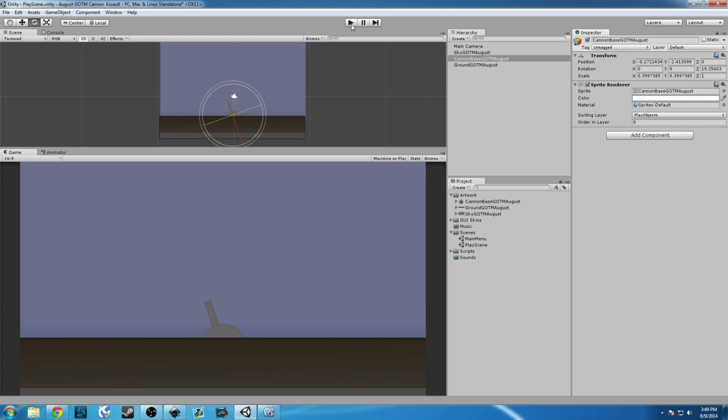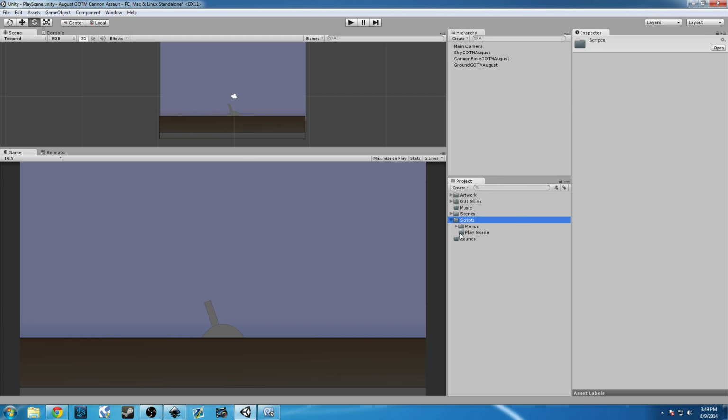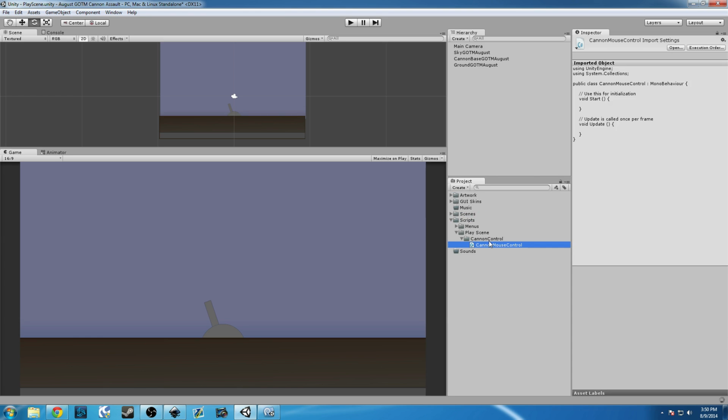I'm going to start creating a script for our gameplay, and it's going to be basic mouse movement. So I'm going to go ahead and go into our scripts folder. In our play scene folder, I'm going to create a new folder, and we're going to call it Cannon Control. We're going to go ahead and create a C# script, and we're going to call it Cannon Mouse Control. Going to save that and open that up in MonoDevelop.